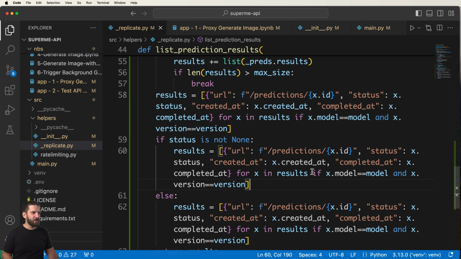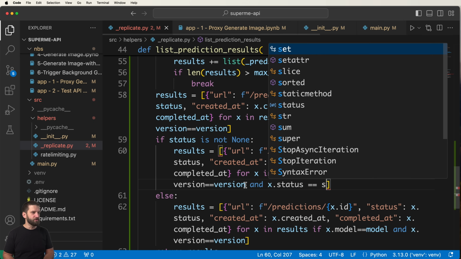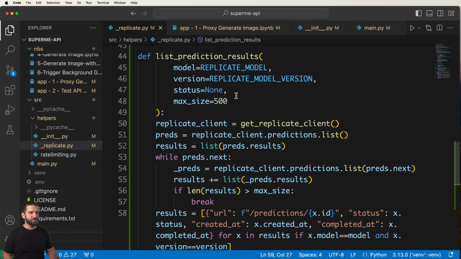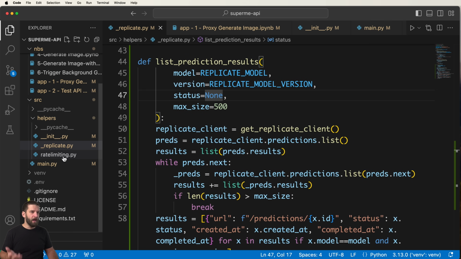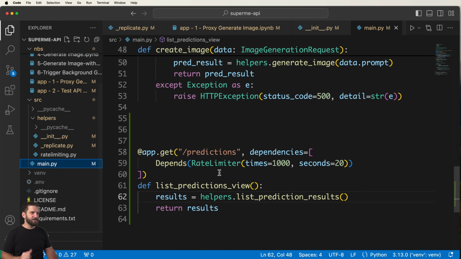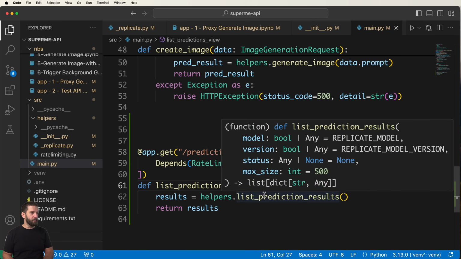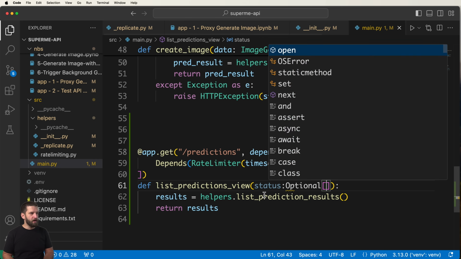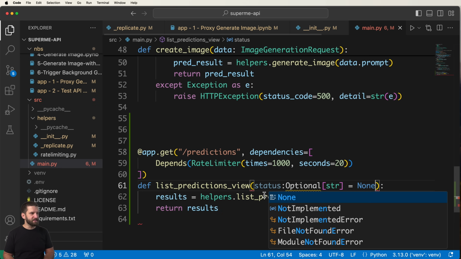Otherwise, the status itself will go ahead and say x.status equals status. By default, the none works. You could also do succeeded in there if you wanted to, but what this means is then we would jump back into our API endpoint here, and we would need to add in an optional value here, which is going to be status, optional of a str, otherwise it's none.